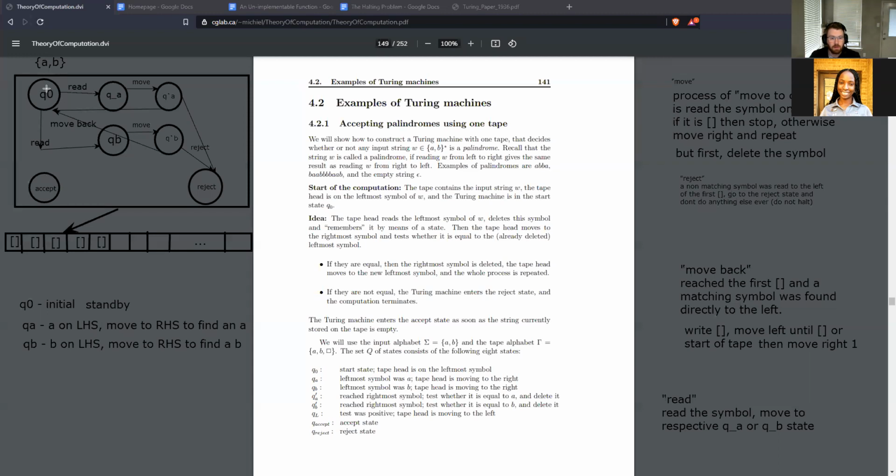The machine can only look at one symbol at a time. It doesn't know what's on the left. It doesn't know what's on the right unless I move. So all I know is the current symbol on the tape is blank or empty, whichever you want to say.